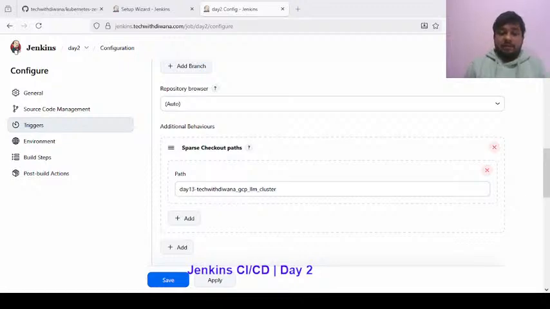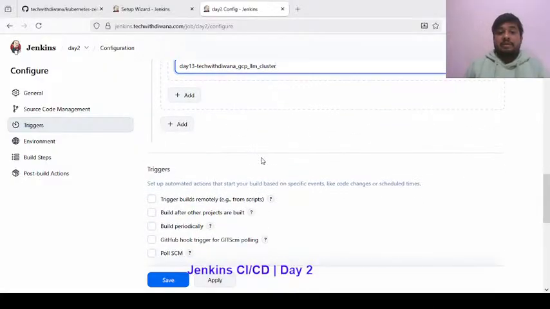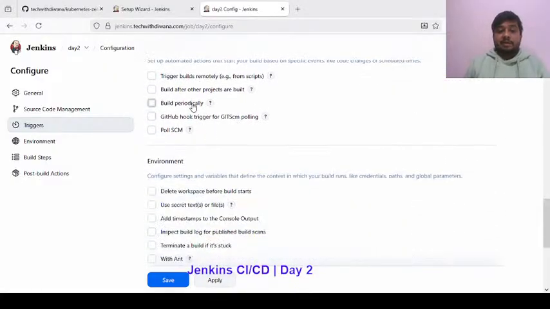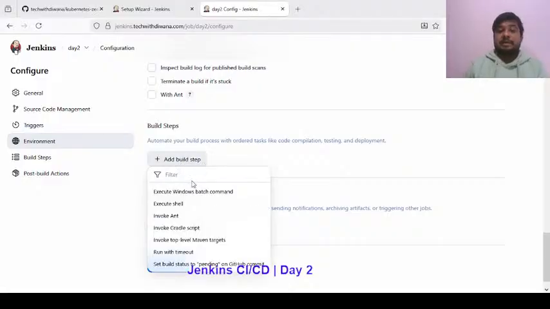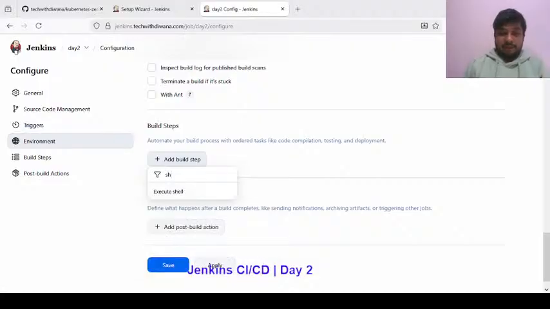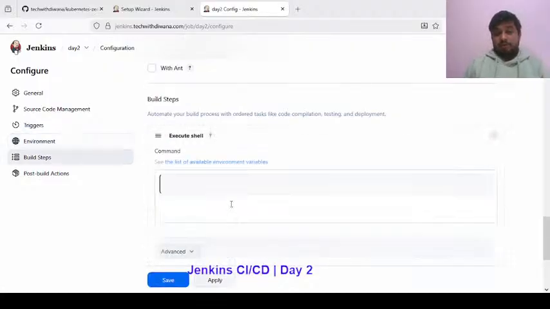So let me go next. This is done. In the build triggers and build step, we will use a shell command, execute shell command.